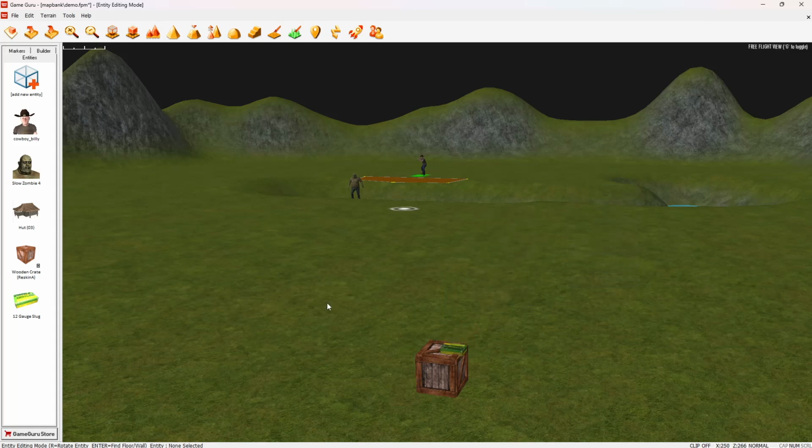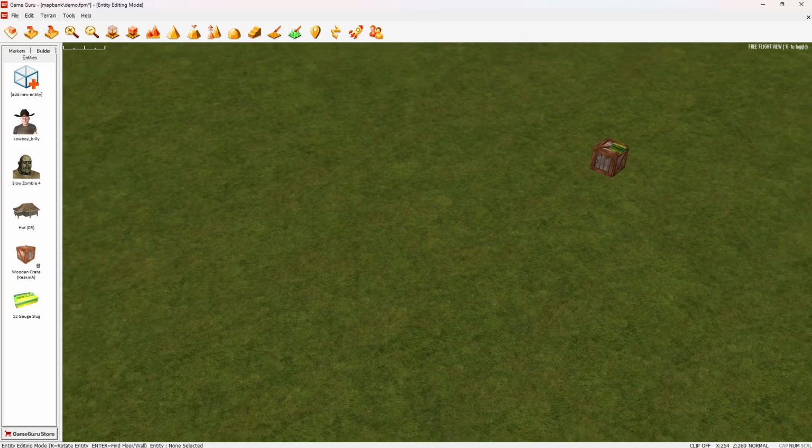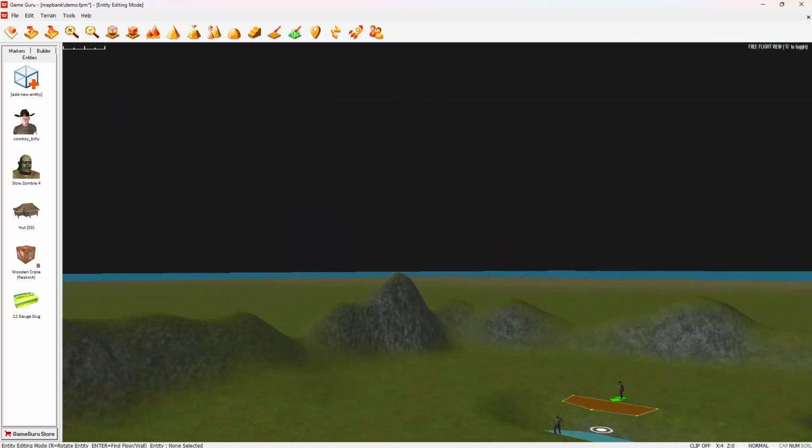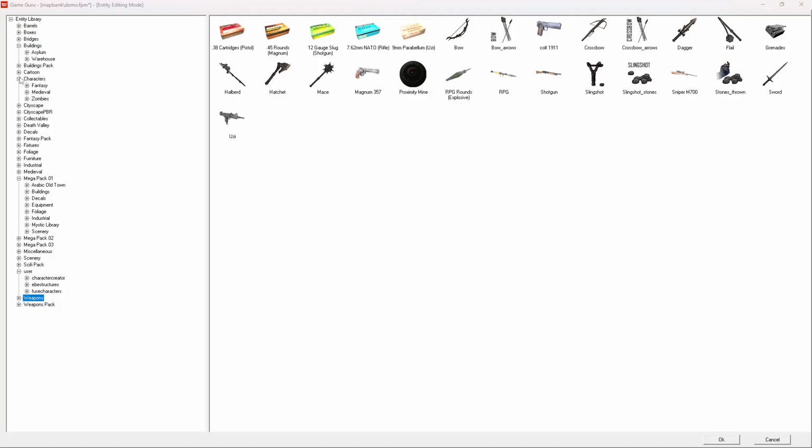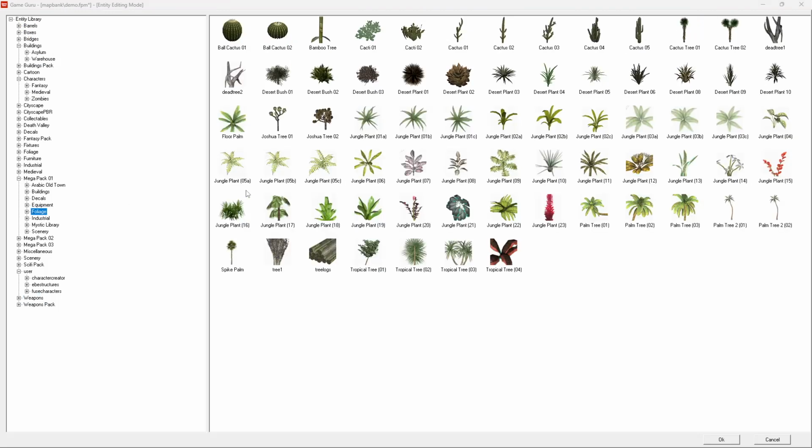Okay, so now what I want to add is some trees. So we're going to go entities, foliage, and then I think what I'm going to do just for fun is put in some plants first. Let's just go with some ferns. I want some simple ferns. I don't want, yeah, desert plants.